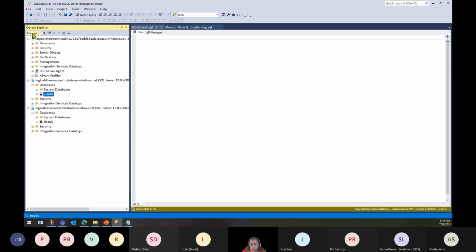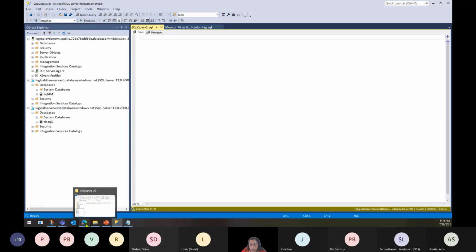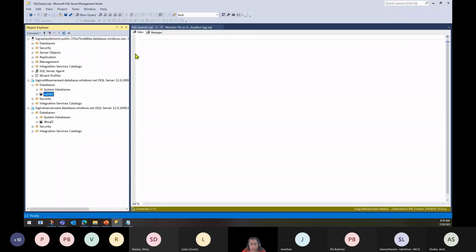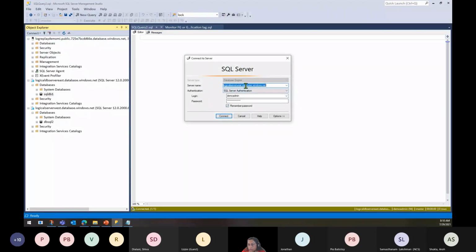I have to choose the failover group. So I think now it's failed over. Let's try the secondary. Let's try to connect to secondary. The only word that changes here is the FG: failover group name, secondary, and the database name. So I'm connecting to the read-only replica.